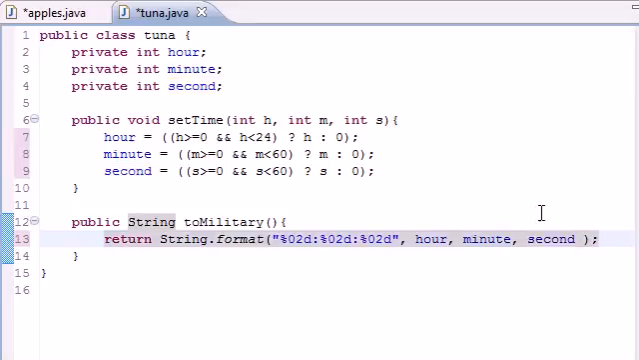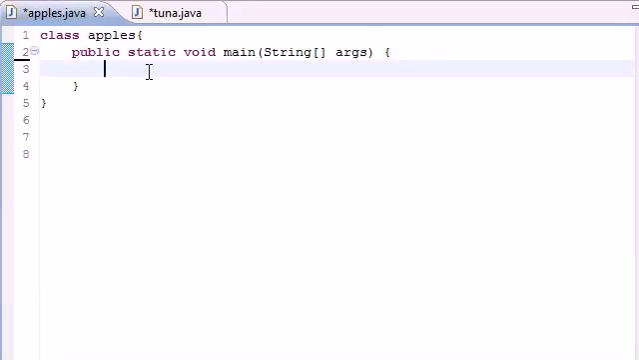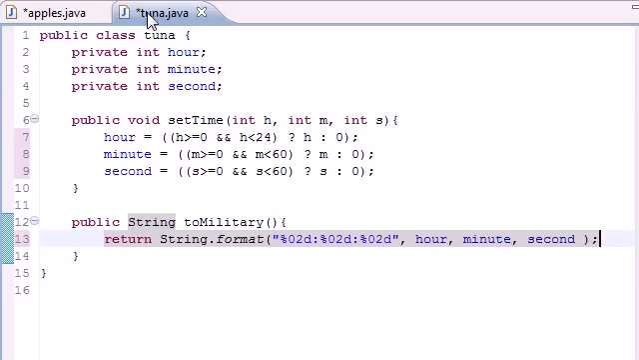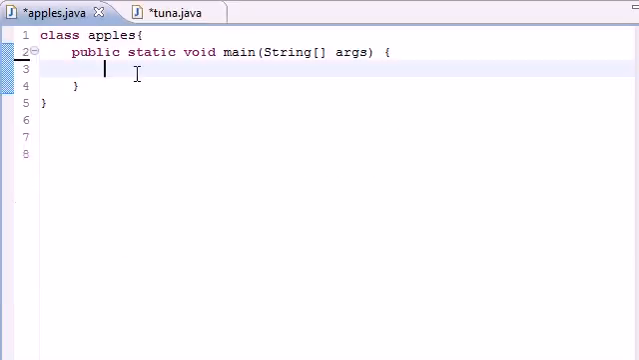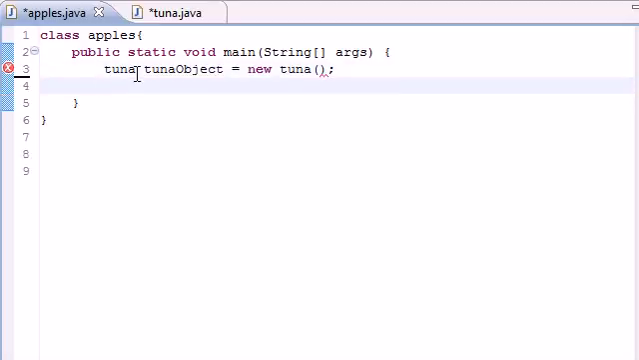So now we can go to our main apples class, excuse me, and we can begin building our objects. Since this was the tuna class, we need a tuna object for that. So tuna object, and remember, you need an object so you can use the stuff inside the class. So equal new tuna. And first, even though we didn't set a time yet, we can go ahead and display the military time just to see what it has for default.